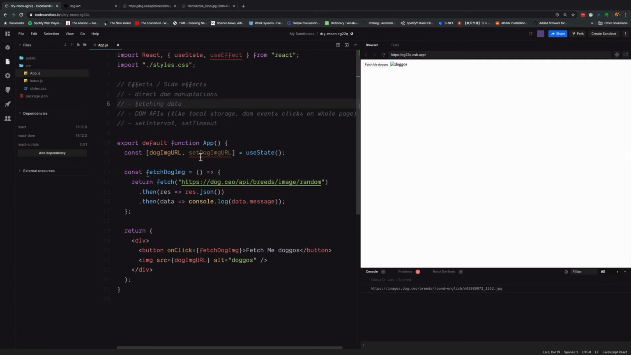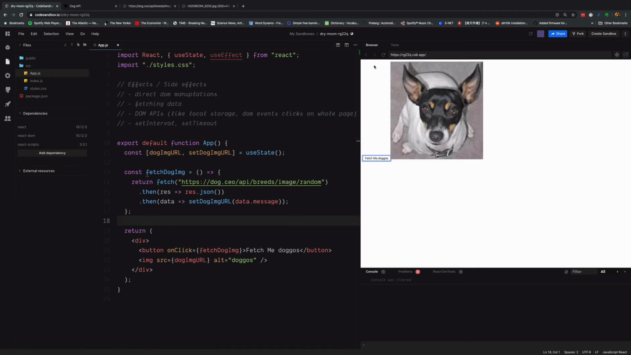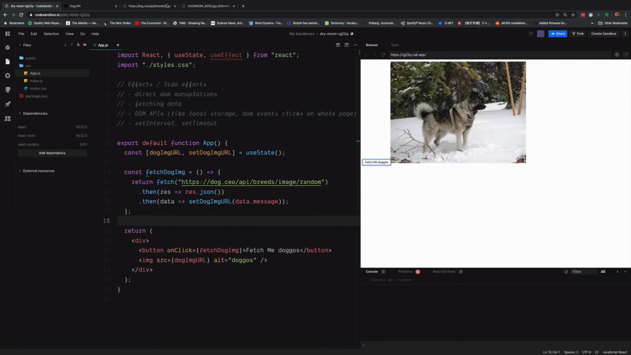So the first problem is setDogImageURL. I know how to set this state, and then this state is what's going to render the image. So on the button click, I can just say, hey, whenever you finally get the data, set the dog image URL. So I'm going to refresh again. Now I say fetch me doggo and I get an image. Similarly, if I click this button again, there will be another fetch request and I'll get another image. Let's see that in the main tab as well. I'll open this in a new tab.